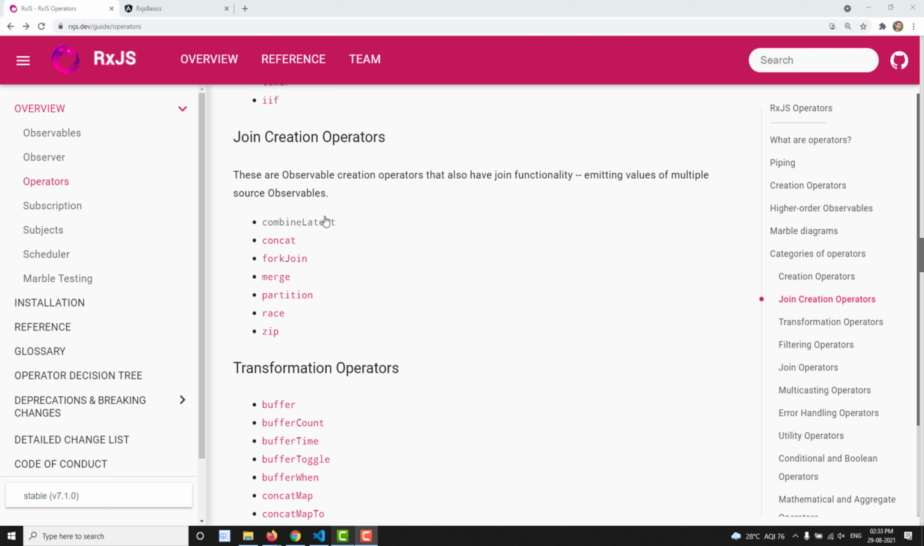In this video, we will learn about another join creation operator, that is partition. So we have learned about merge, fork join, concat and combine. Latest we have learned. So let's try to see about this partition.